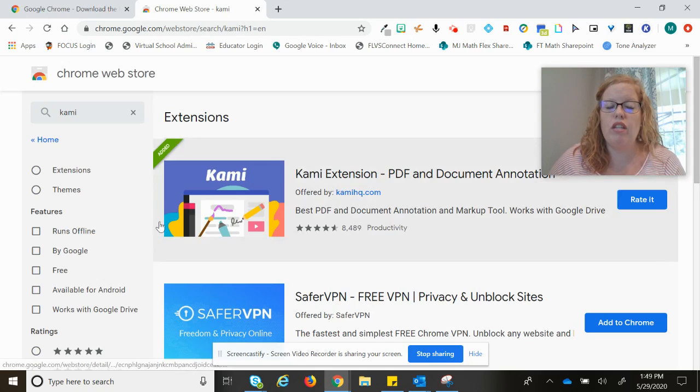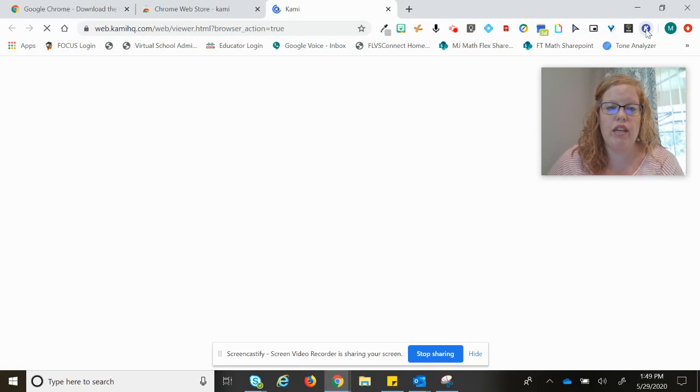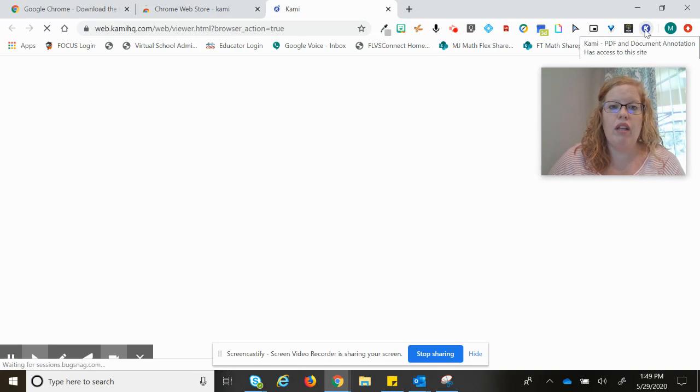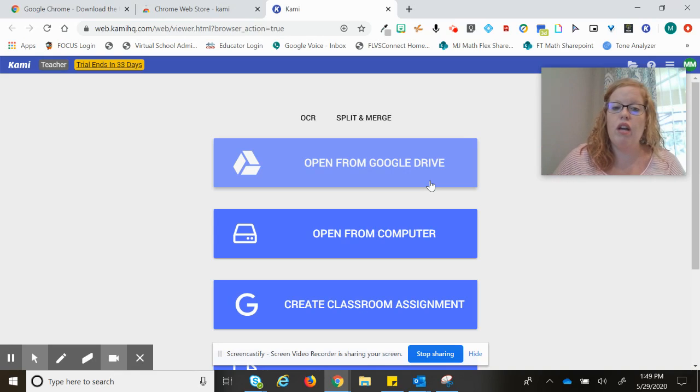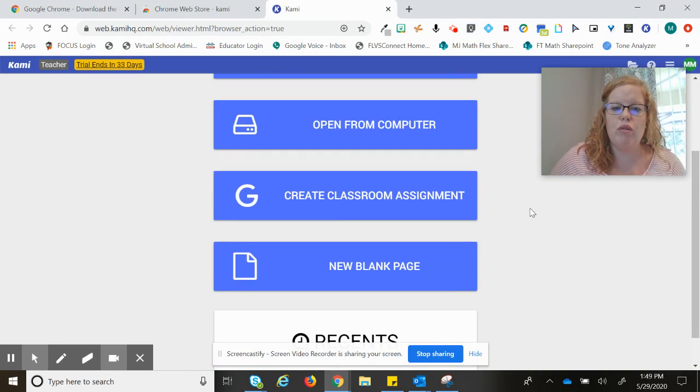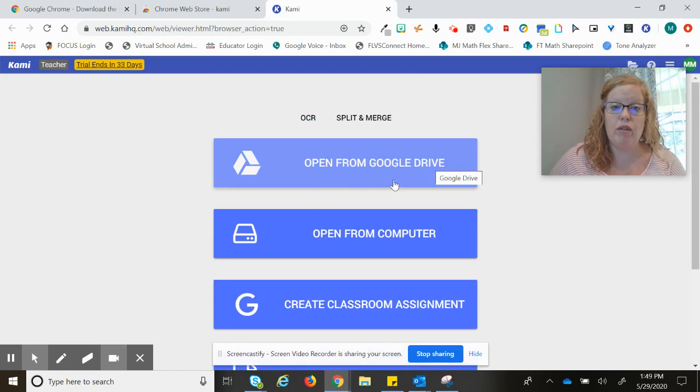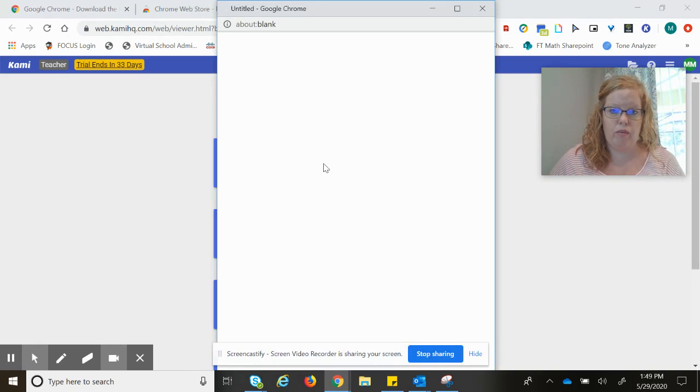After you've downloaded it, you have to sign in and do a couple of things. It's very easy, just follow the prompts. Then you're going to click on the K when you want to use it, and it will allow you to pull up something either from Google Drive or from your computer. This is set up to do Google Classroom. Obviously, we don't use that one, so I just click from Google Drive.